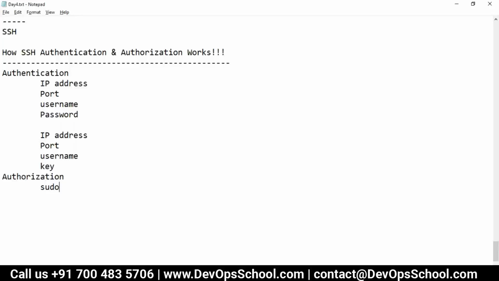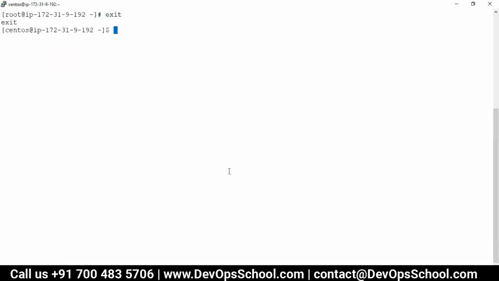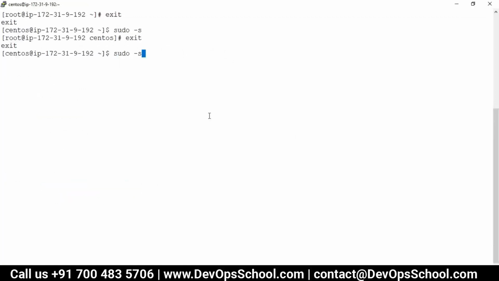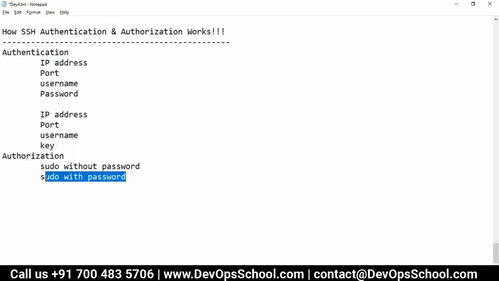Now sudo has multiple behaviors, guys. Sudo without a password. See, right now I'm root, exit. This is CentOS. If I do sudo without a password, I become root. Another behavior is sudo with a password. Sometimes when you do sudo, it prompts you for the user password. Have you seen this behavior? Sudo with a password.